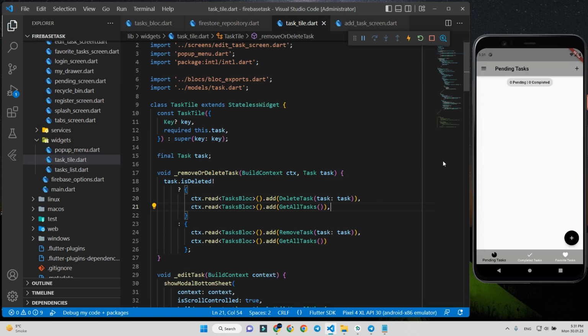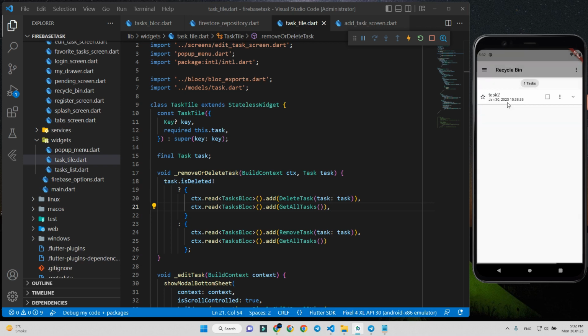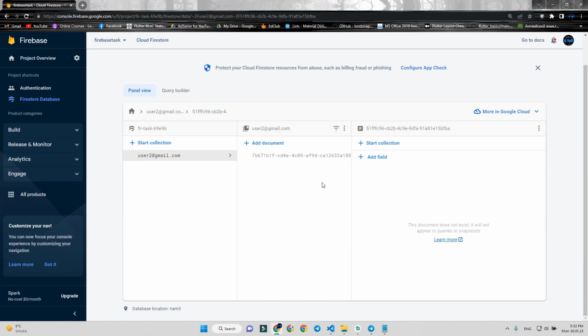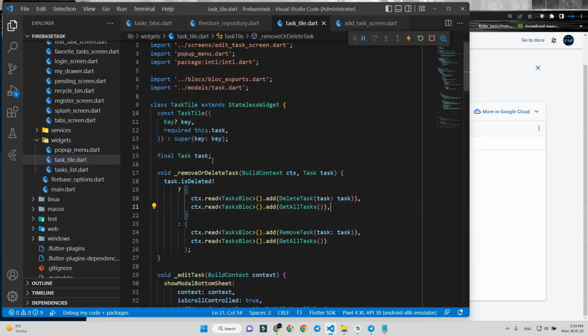So let's test it. I just delete task 2. It goes to the bin folder. And here I press the delete forever button. Let's check the Firestore. As you see, there is only task 1 here.